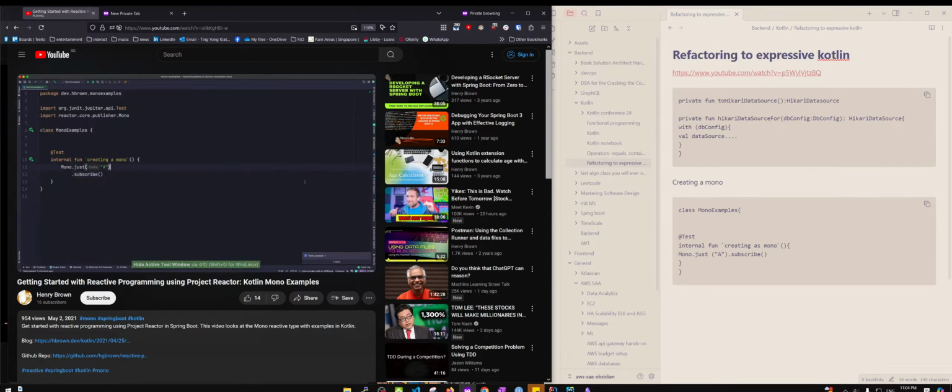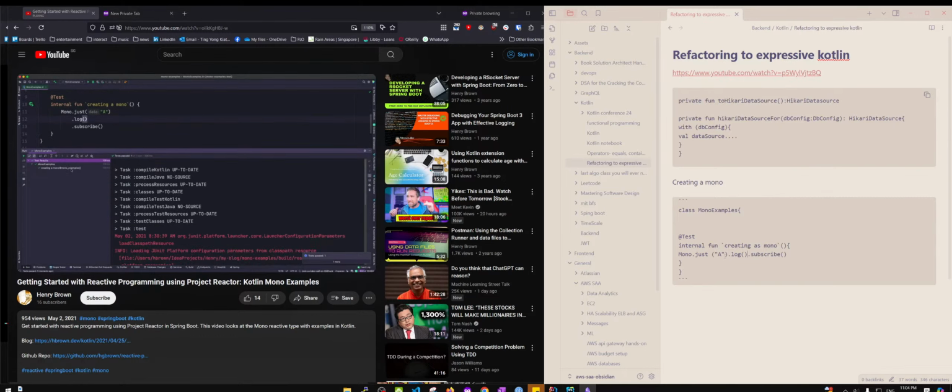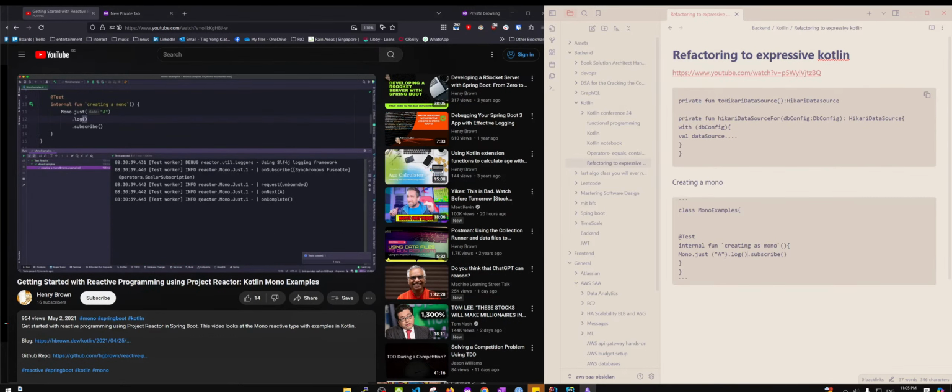One useful method in working with publisher types from Reactive is to use the .log method, because it will show us all the lifecycle events that happen when we subscribe to a publisher. So if I rerun this example now, and I click on that, we actually get to see all the methods that were called. And if you read the blog post, then this will make complete sense.